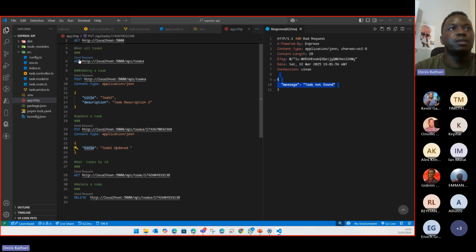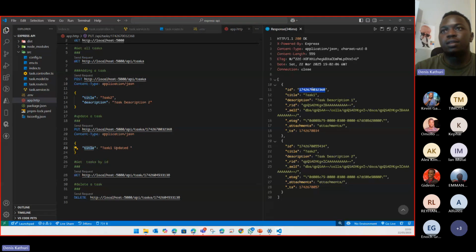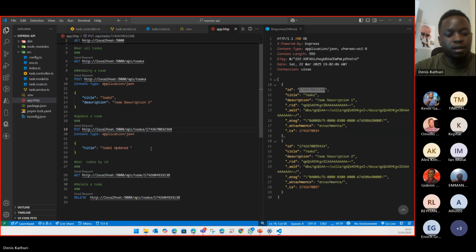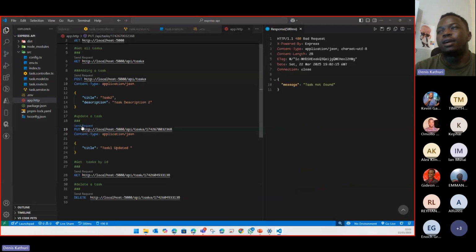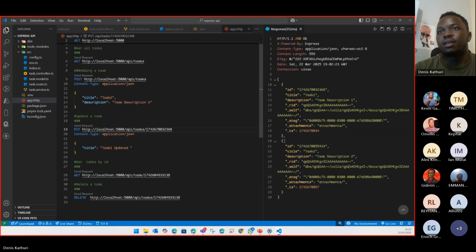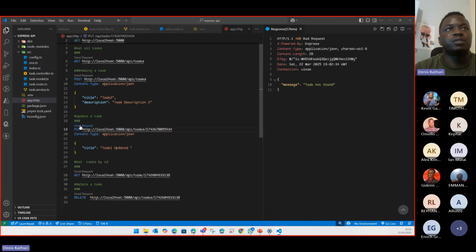Why? So let me copy the ID again. So copy this ID, paste it there, and then send. We are getting a message there. So send request, copy this ID, send again, task not found. Oh no, so Express bad request. I think the PUT method has an issue.